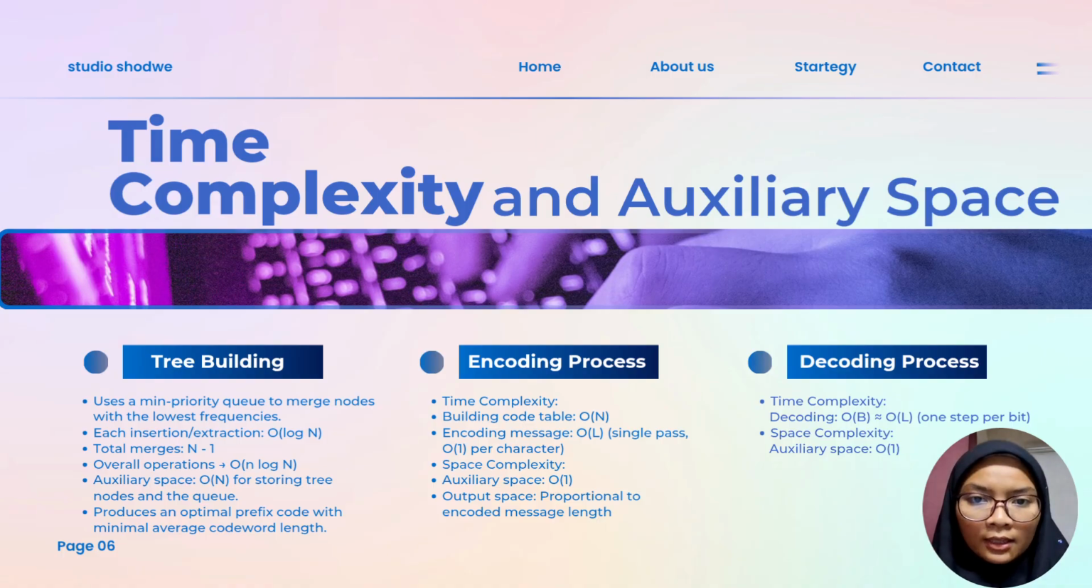Next is the encoding process. The time complexity for building the code table is big O n, and for encoding the message it is big O L in a single pass, which is constant per character. For space complexity, the auxiliary space is constant, big O 1. Output space is proportional to the encoded message length.